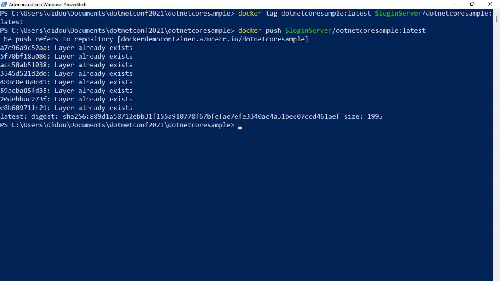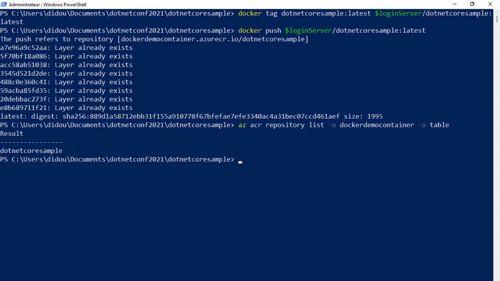And we will see our repositories, the list of repositories related to our demo container. We have only one repository in our case, and we can even show all tags related to this repository. In our case it is latest, but you can have more than one. You can add more than one, for dev, for production, so it depends.